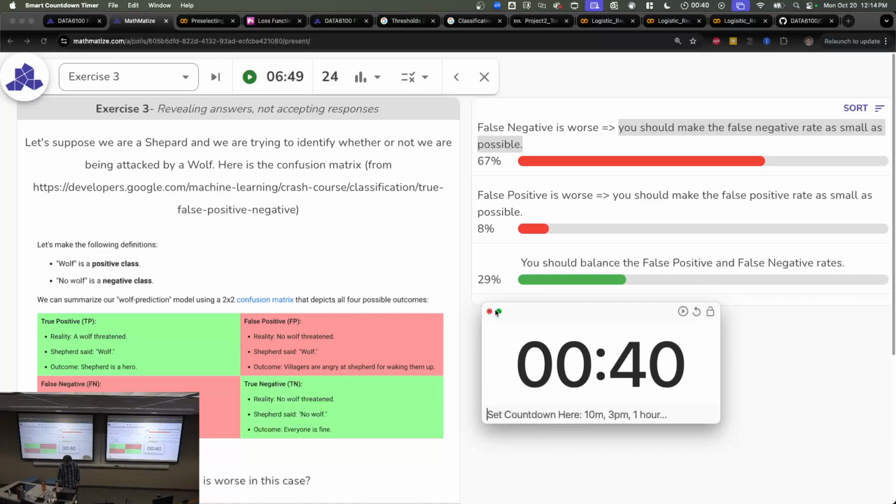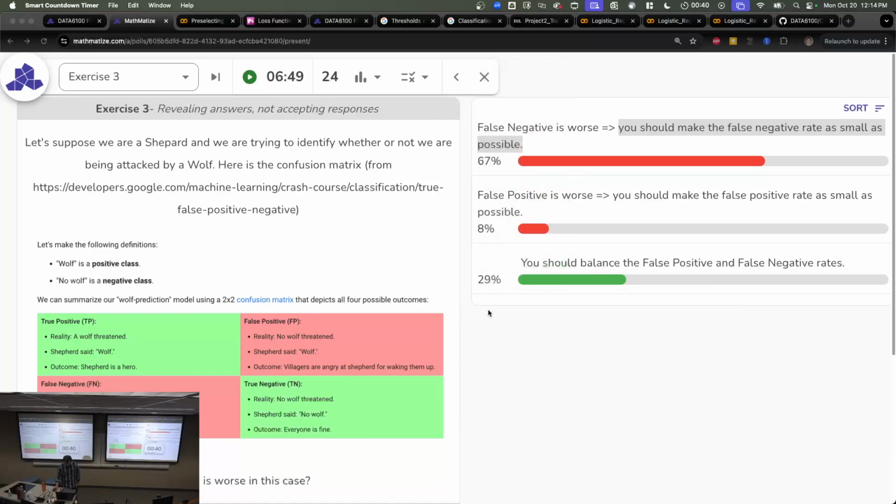Let's bring back the class here and let's discuss. Why is it that this answer that most people selected is not right? I agree with everybody that the false negative is worse, but I do not think you should make the false negative rate as small as possible. What is the intuition? Why this counterintuitive seeming statement that I just made? How could that possibly be true? Anyone have a good explanation of why you can't just make this as unlikely as you want?